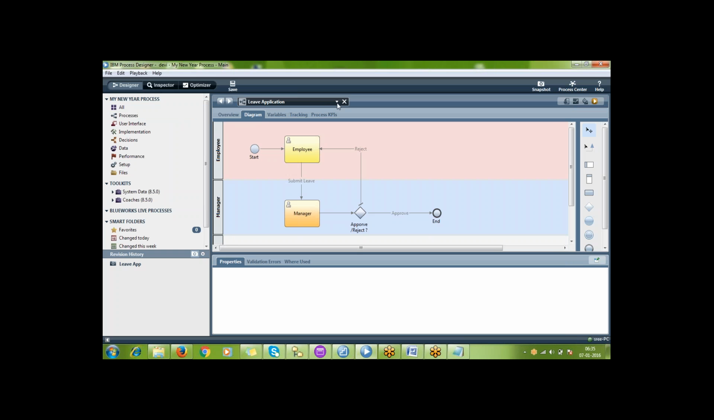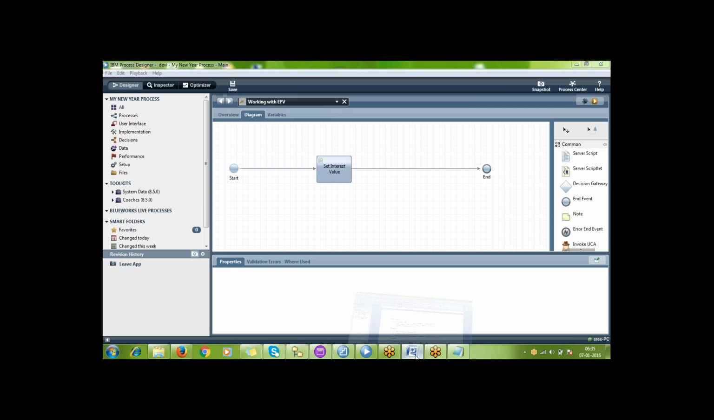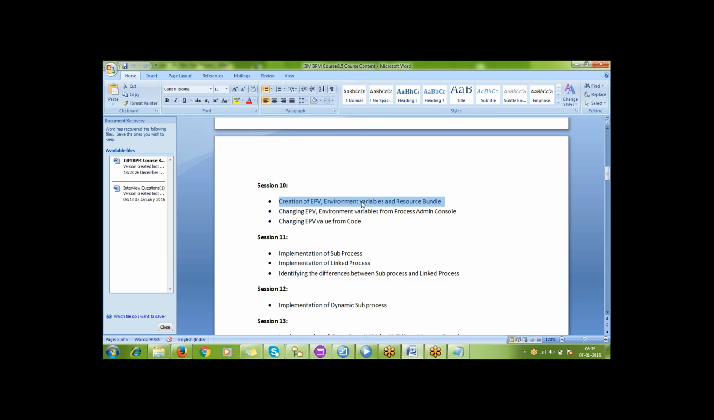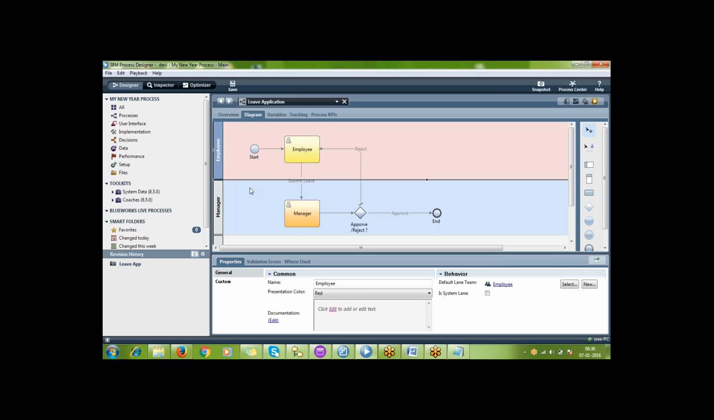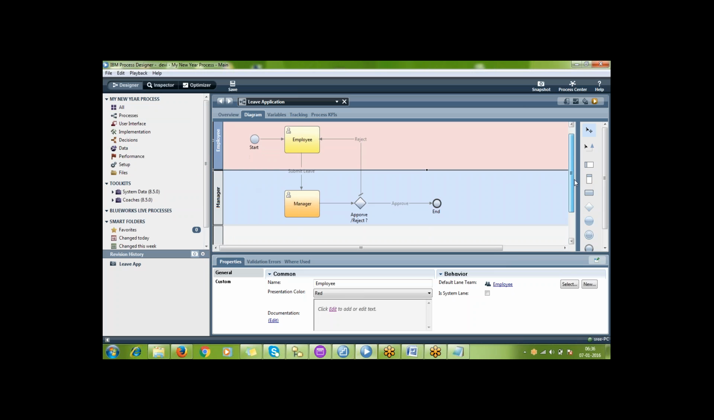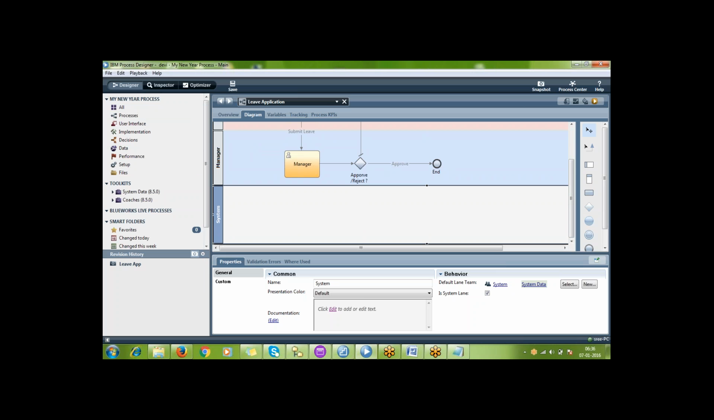Okay. Now, let's see our plan. Jagdish, I just want to know why we use that general system service. When will we go for that? Whenever you are creating a BPD, by default you can see two lanes: one is the team lane, the other is the system lane. What does the system lane indicate? System lane indicates something which you are automating, in the sense system related tasks. That means no human intervention is required.